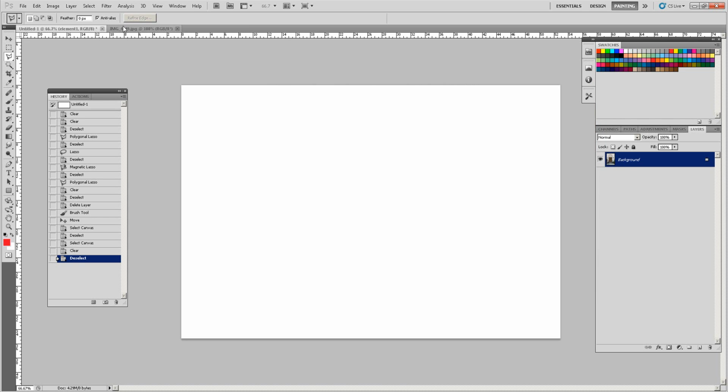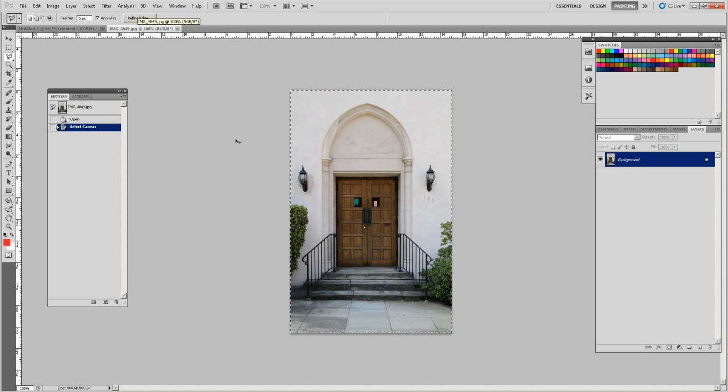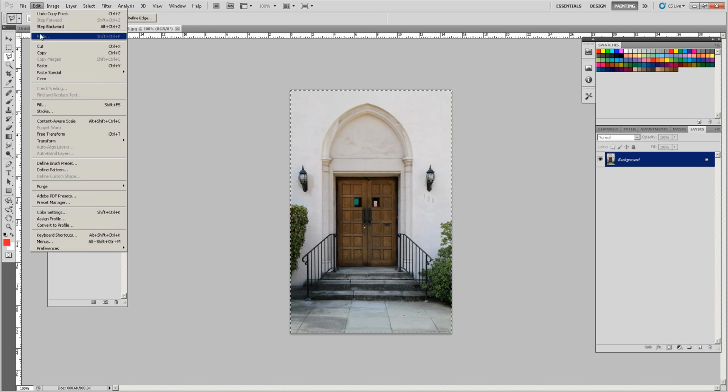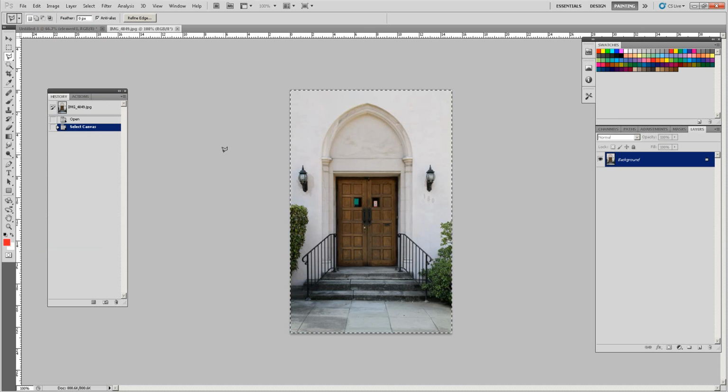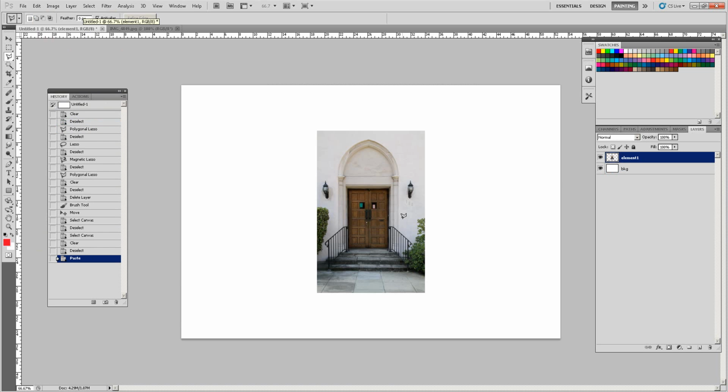So you'll see it's opened it as a new document up here. I'm going to press Control A to select all, and Control C to copy it. Then I'm going to come back in here and press Control V, and you'll see that it's dropped it into this layer.